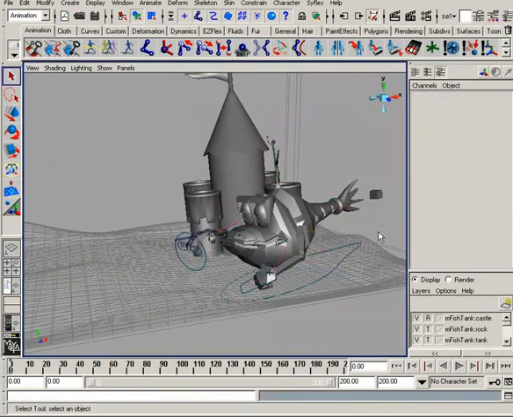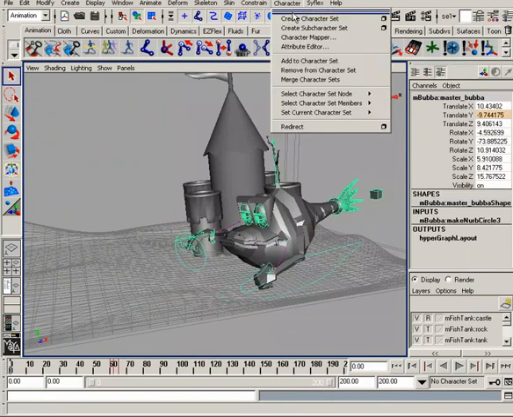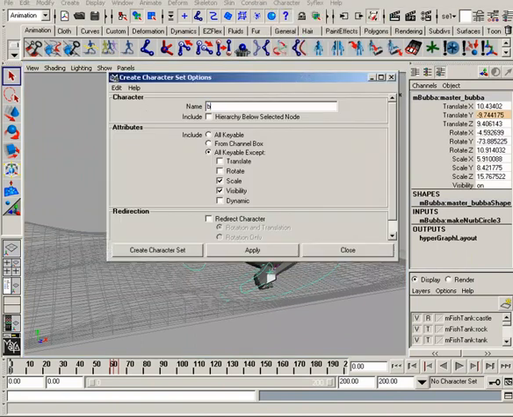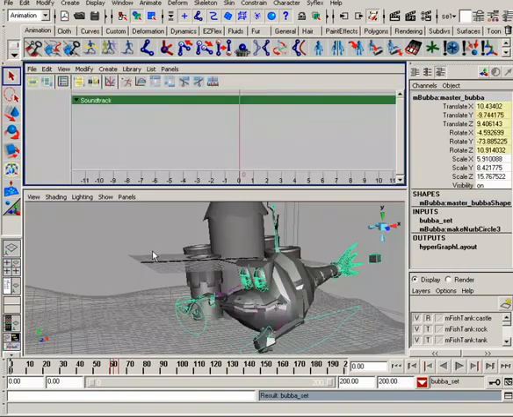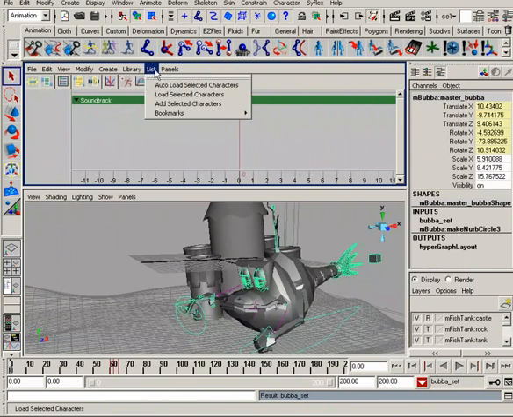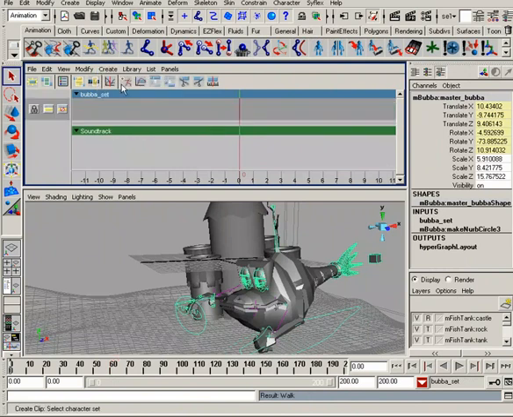Well, the easiest thing we can do is to just select the master control and go ahead and first create a character set out of it. Okay, I'll just name this Bubba set. Okay, I'll go ahead and create the character set. And then in my tracks editor, I can just go in here. Let's go ahead and auto load that character set. And we'll go ahead and create clip.